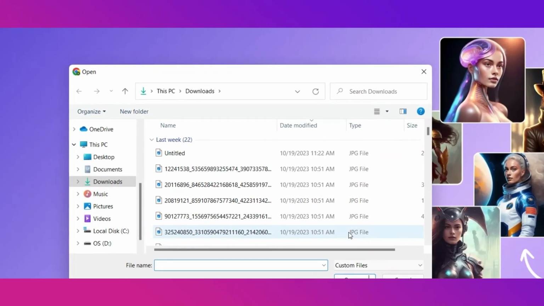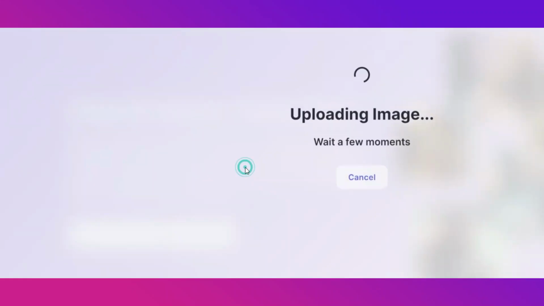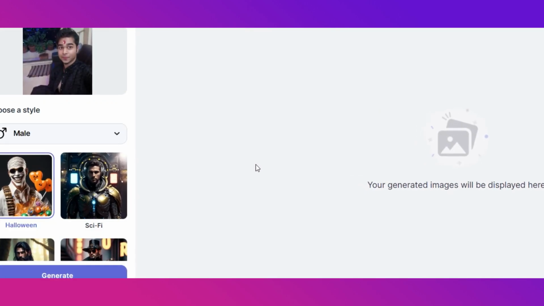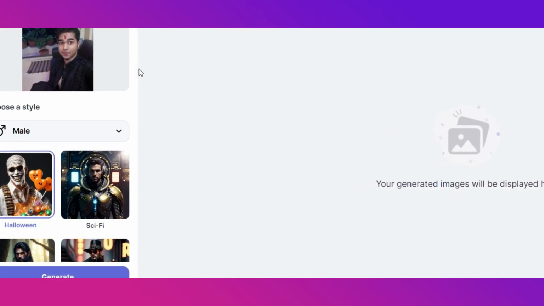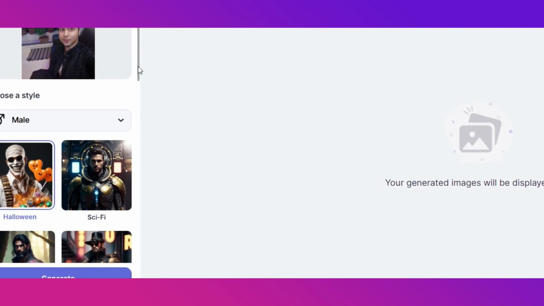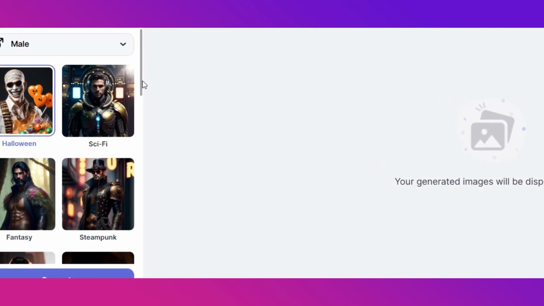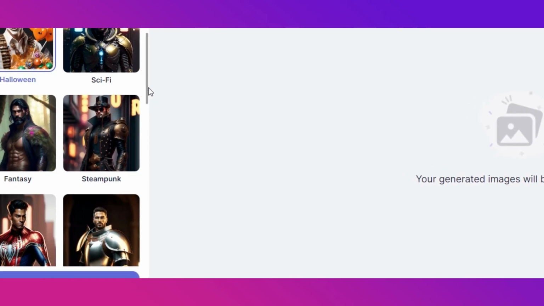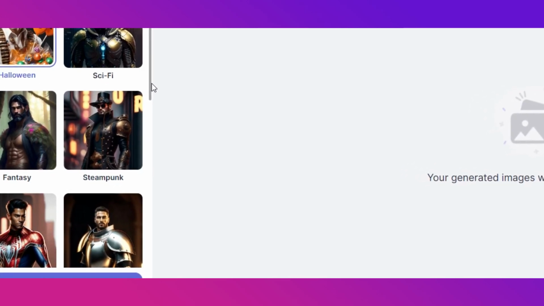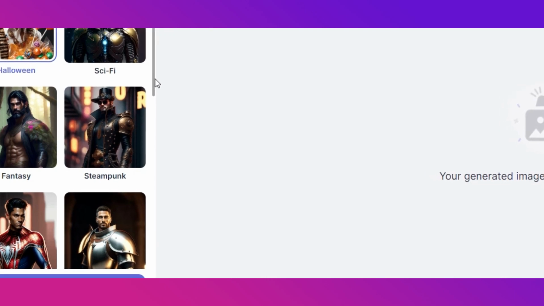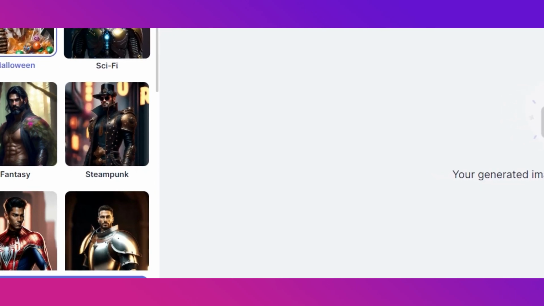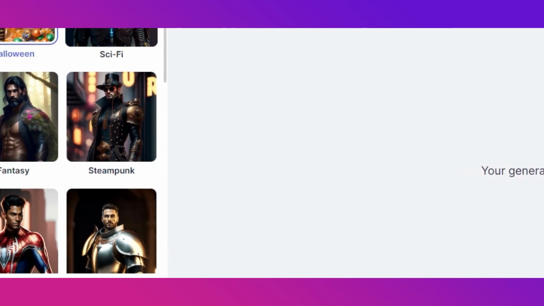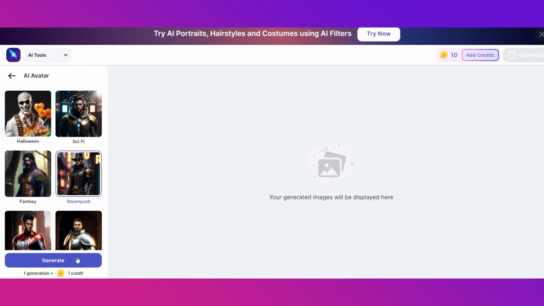It's going to ask me to upload one of my pictures. Now, I need to understand that the picture has to be good and in HD. Now I've uploaded one of my pictures. Now I just need to select the kind of avatar that I would want the AI machine to generate. Now remember, you've got 10 free credits, so it's up to you to decide how many AI avatars you'd like to generate. I'm gonna choose steampunk for starters.